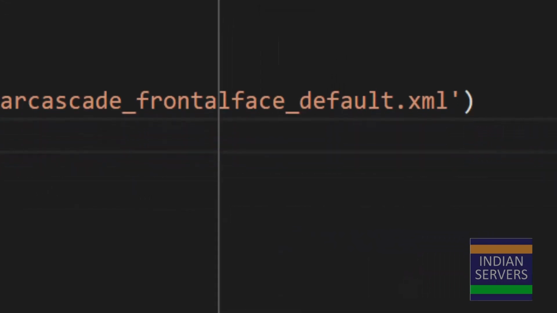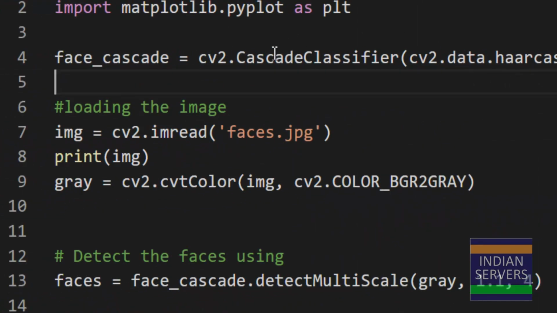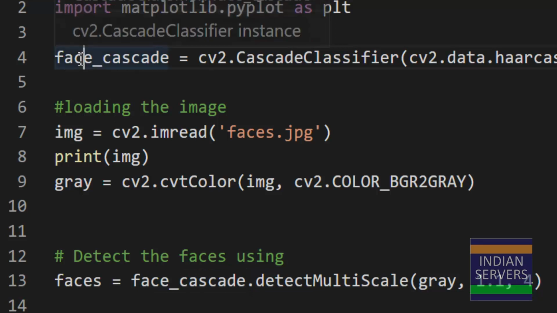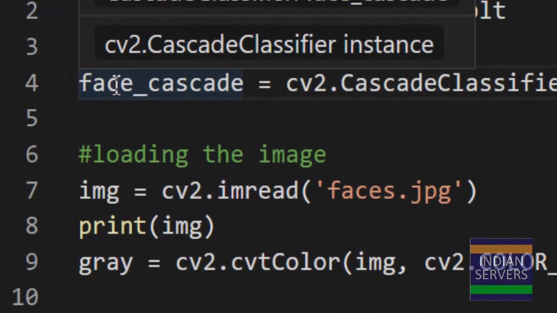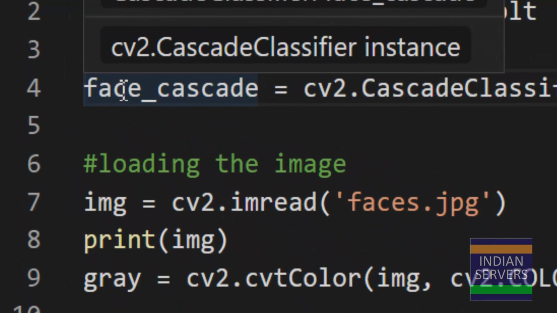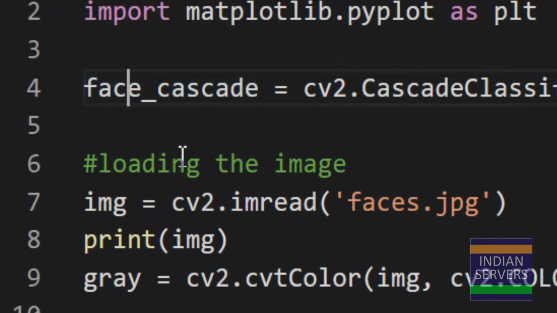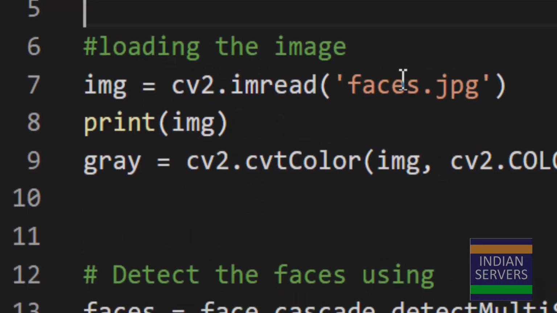Okay, so I am loading this particular model and storing it in the face_cascade variable. So what is this face_cascade? Face_cascade is an instance of our face cascade classifier model. This is the most important thing we have to remember: we are creating the instance for our model right here. Once we are done with creating the instance for our model, I'm loading our actual image.